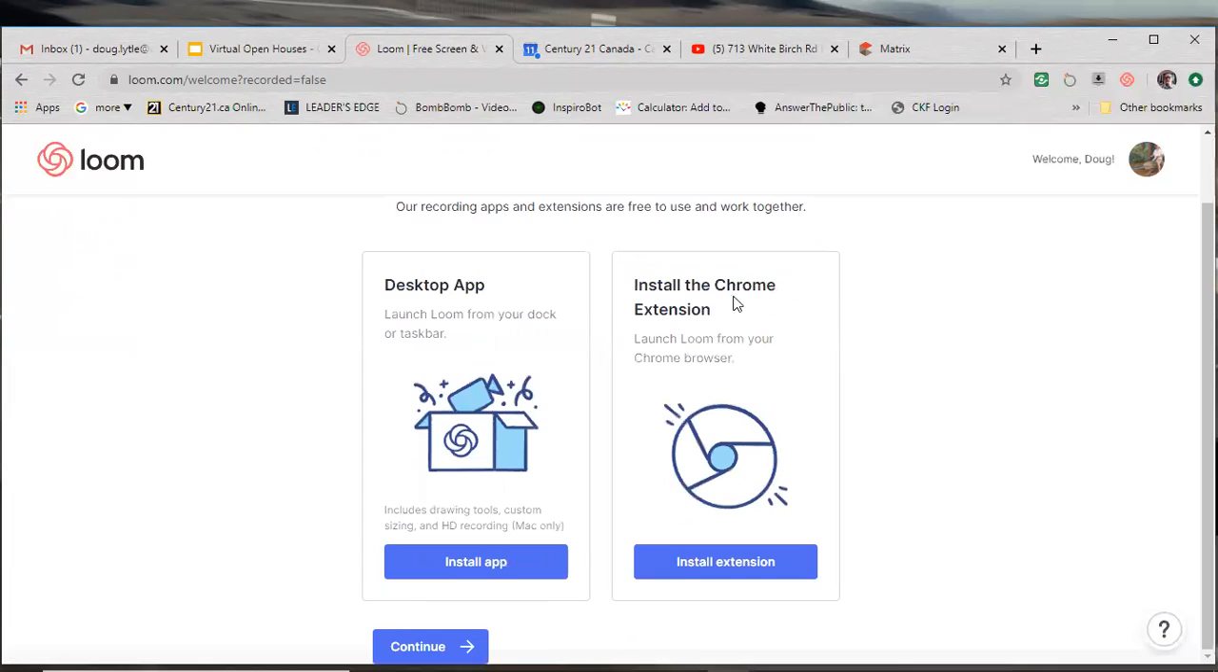Install a recorder. So then it asks you to install the Chrome extension or the desktop app. If you're using Chrome, I've already done this. So it appears up here in the corner. You see this little icon here that says Loom for Chrome. So just click install extension. It will take you to the Google Chrome store, right to that extension, and click add to Chrome. Okay. Once you've done that, then you're ready to go.